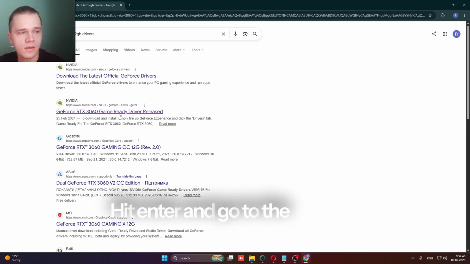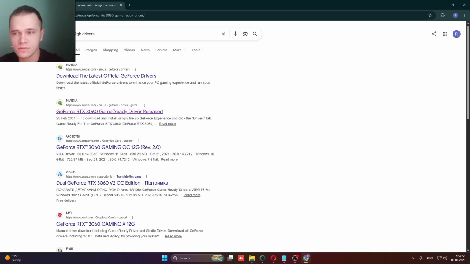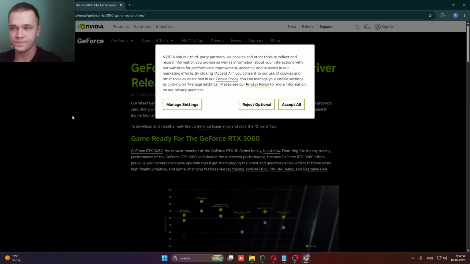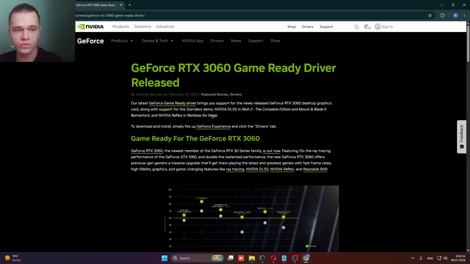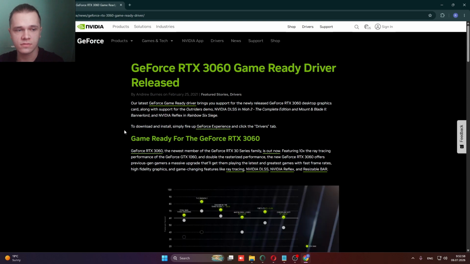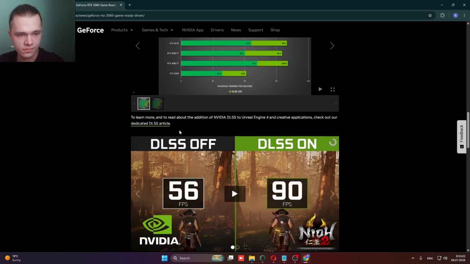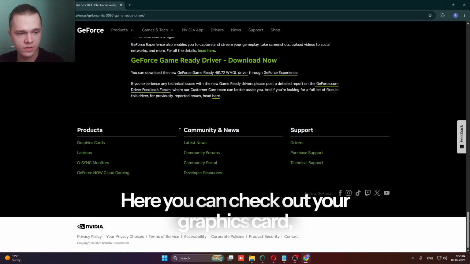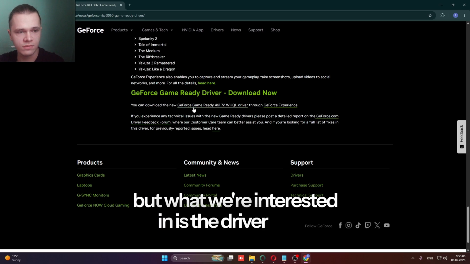Hit enter and go to the website. If it's AMD, it'll be the AMD website. Mine is the standard site. Here it is. Here you can check out your graphics card, but what we're interested in is the driver itself.